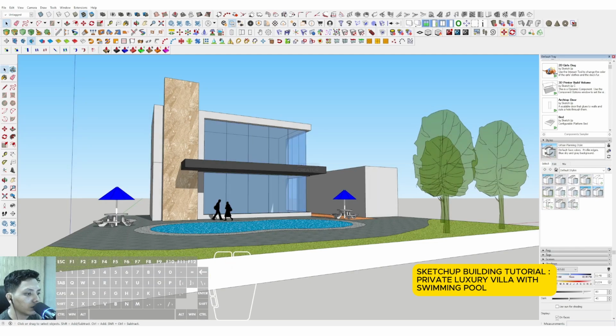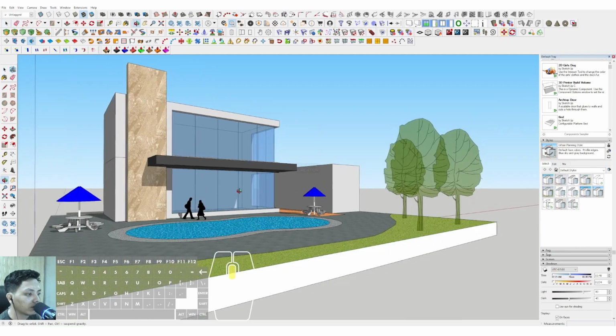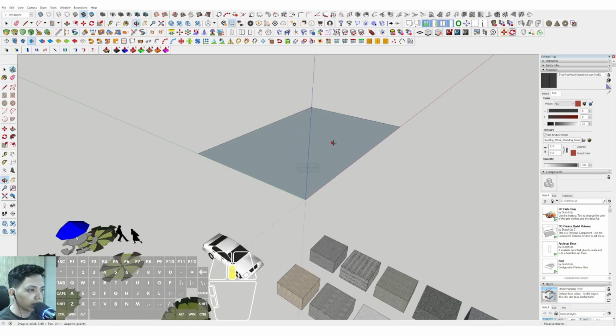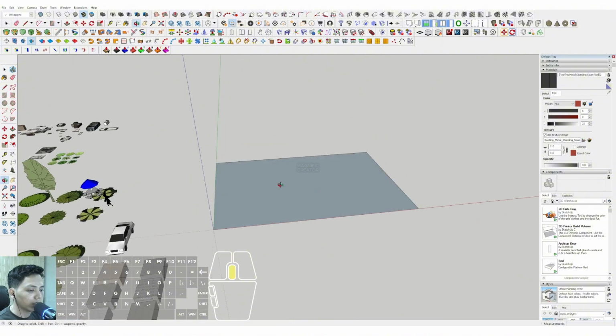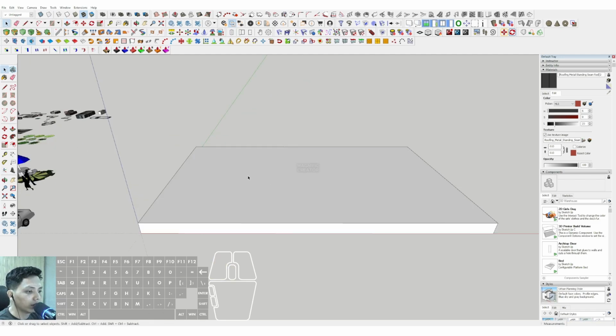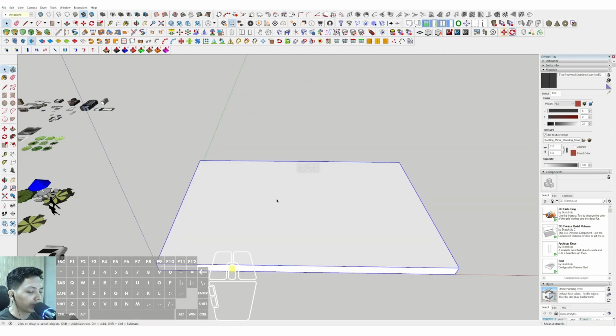Okay, in this video I will share with you how to make a private luxury villa with a swimming pool. First of all, we can make a rectangle on any position on this workspace. Then we can click and push it up in here, type 1 meter, and then double click and make group.